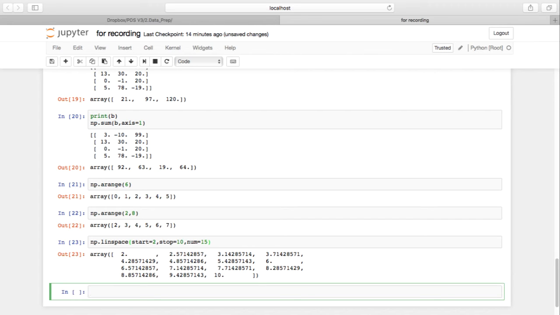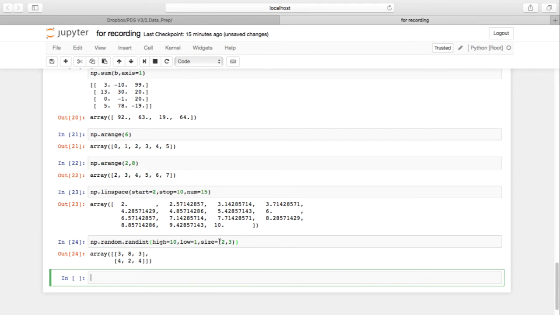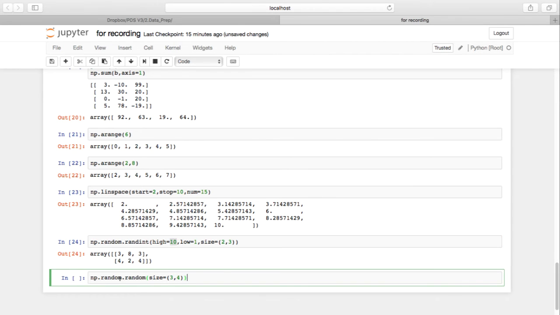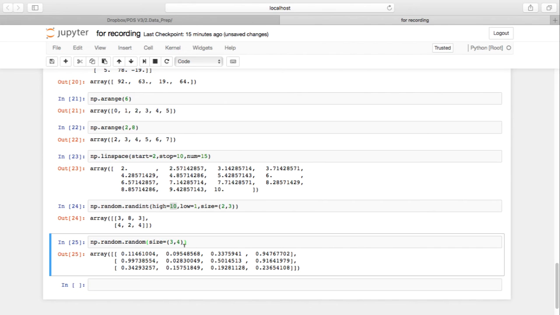You can also create new arrays by randomly sampling an original array or simply creating an array with random numbers using the random package within NumPy. This creates a random array of size 2, 3 having random integers between 1 and 10. The simple random function within the package random creates an array of given size. So here the size is 3, 4. The random numbers being created here are real numbers between 0 and 1.